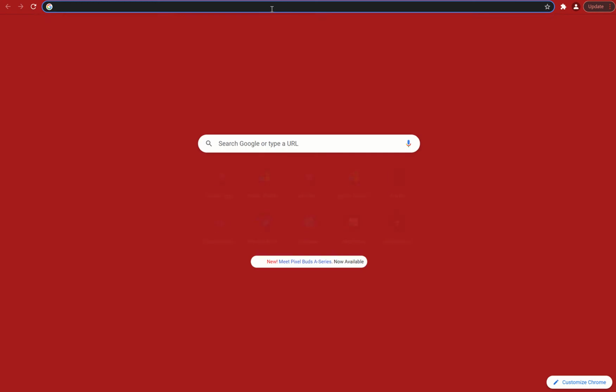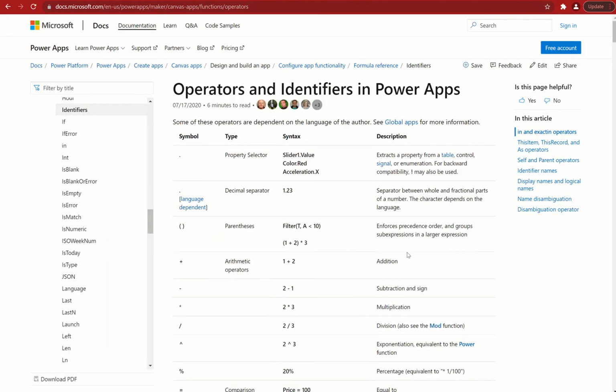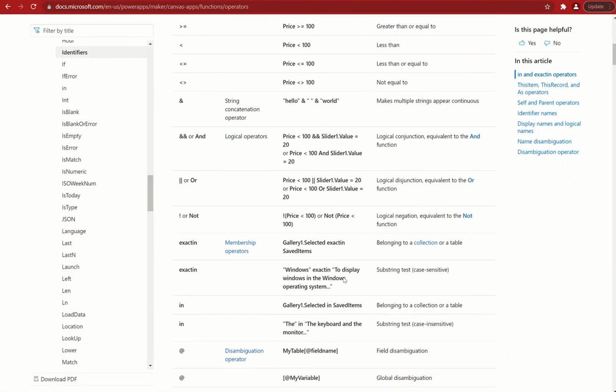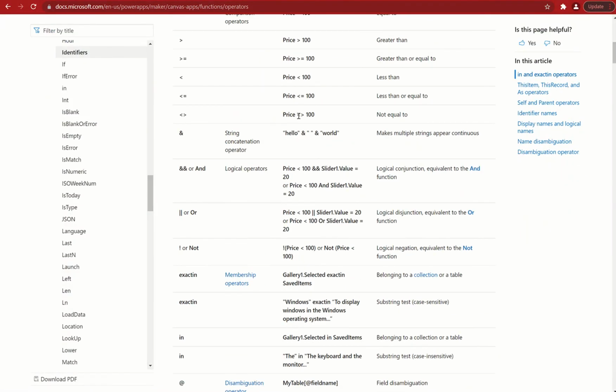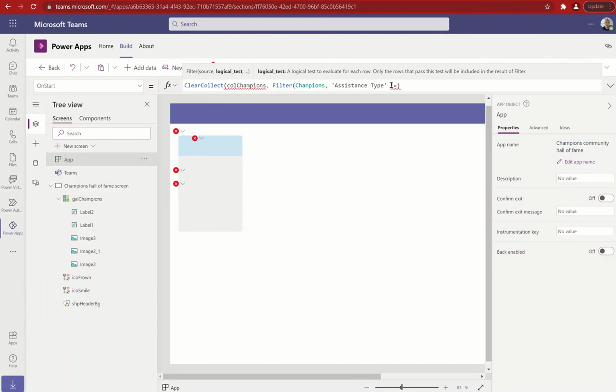Oh, let's see about this. Power Apps operators. Where's it in identifiers? Does not equal. Should know this. Not equal to. There we go. Right, I thought it was. It's not. That's JavaScript. Does not equal. And we know Yammer communities was the option, wasn't it? Okay.